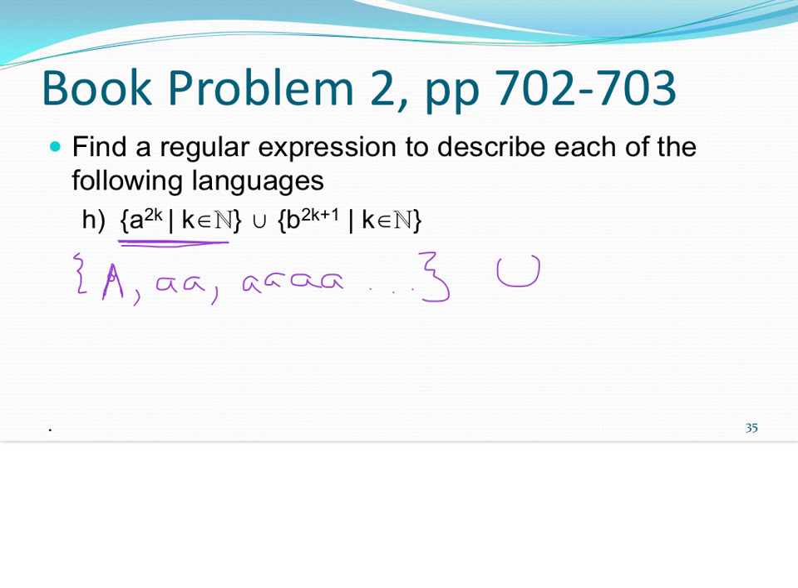And we're unioning that with this piece, which is b to the 2k plus 1. So we're unioning it with odd numbers of b. So 1 b, 3 B's, no lambda here, right? 5 B's, and some dot, dot, dots, and a closed curly brace. So how do we turn that into a regular expression, right?